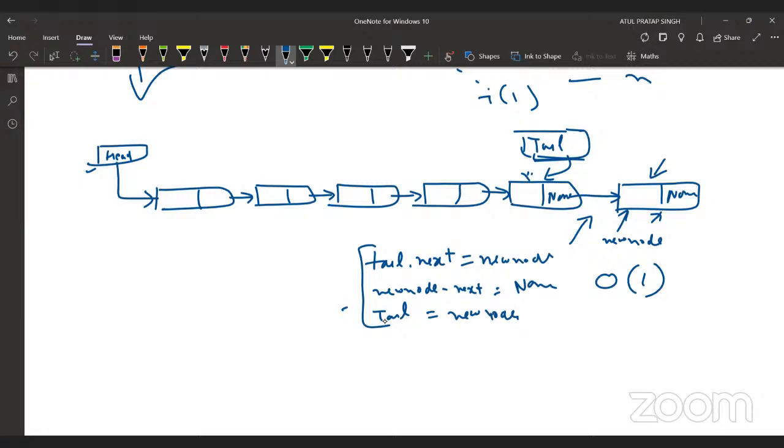Same for the remove, dequeue operation, we want to remove the first element from the list. To remove the first element, we only have to change the reference of the head. So we will just change head equal to head dot next. Head is referring to this node, and the next node's address is placed in the first node's next field, so we can simply write head dot next.